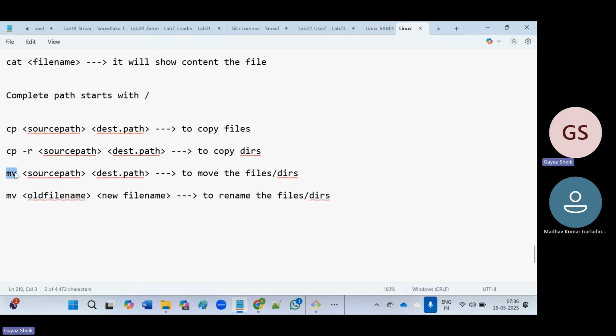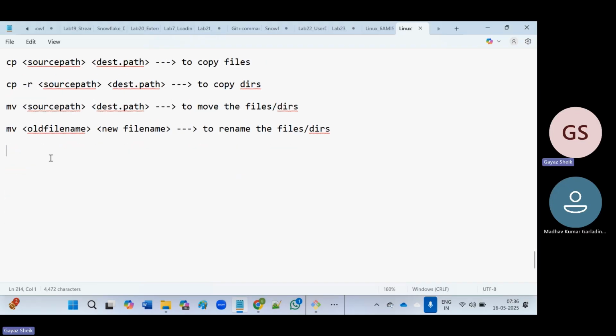Similarly, the mv command will move the files, as well as rename the files. We can rename files and directories also. The syntax is mv old file name, new file name. So these things we saw, and today we'll discuss the rm command. The syntax is rm file name. The rm command will remove files.